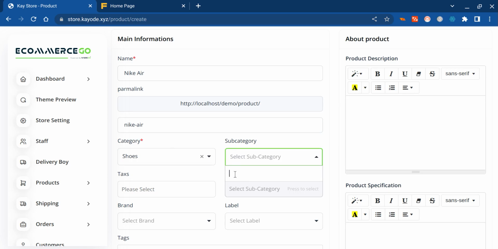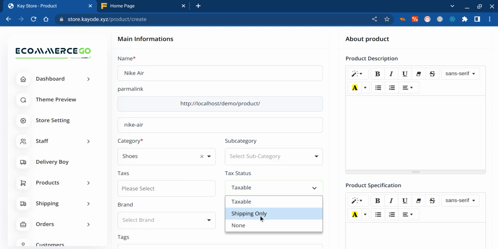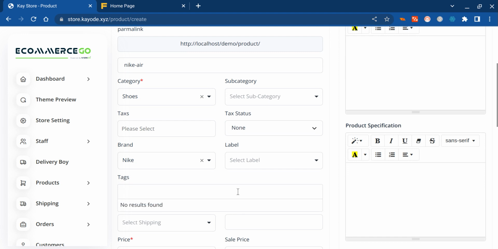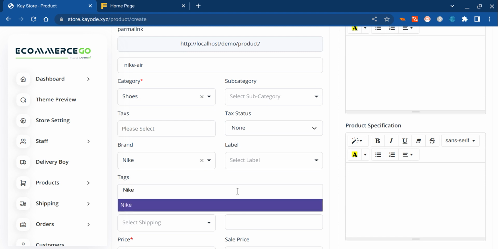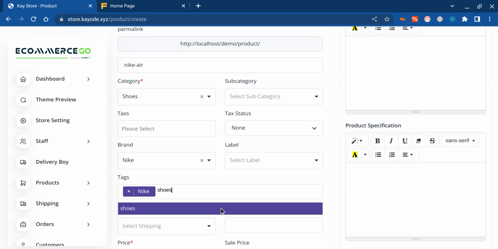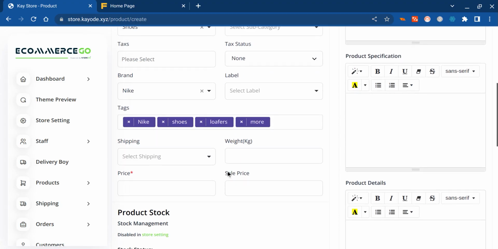You can then pick your subcategory, loafer, but we are here to do that. Now if you want to add tax, you can make it taxable, you can make it shipping only, and you can make it none. The brand, Nike is the brand. Label, we haven't added that. Tags, yes, so we can add Nike as a tag. You can add shoes, you can add loafers, we can do more. These are keywords that when anybody clicks on it, it would just show.